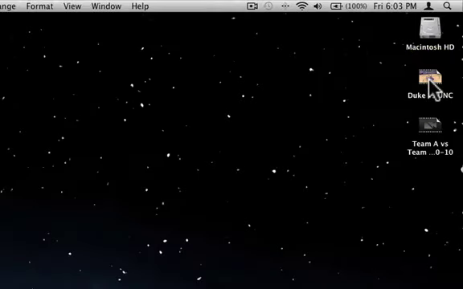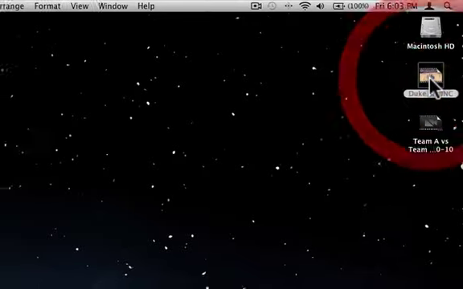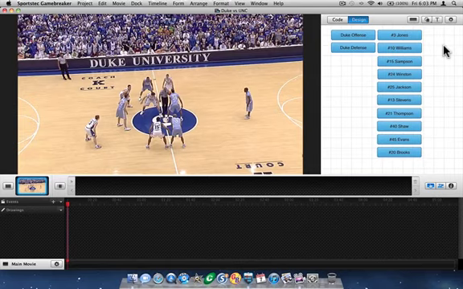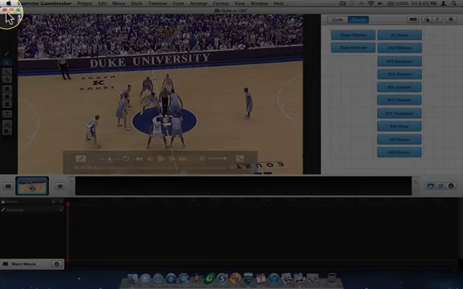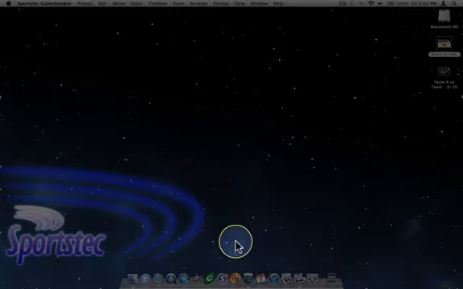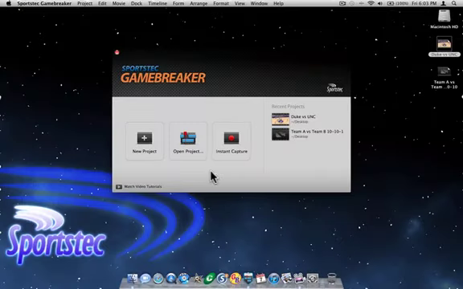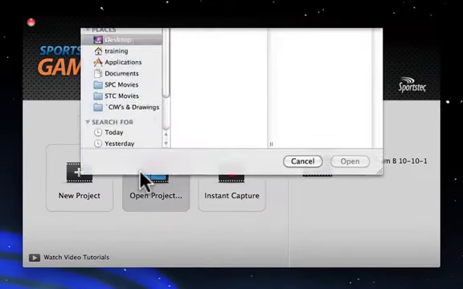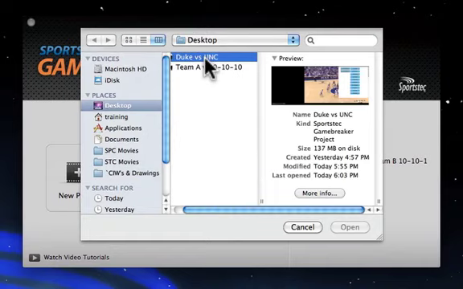And to do that, I can open it a couple different ways. I could simply double click on it from the desktop here, and that will launch GameBreaker and open the project window. Let me close this. And again, I could also launch GameBreaker here. I could choose Open Project, then select it from the desktop and click Open.